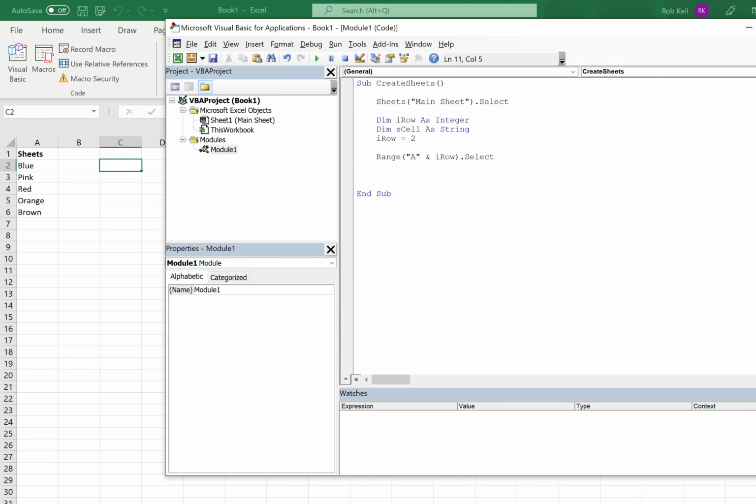Then we need to create a loop, and we're going to loop through each of these values. We're going to start at A2, A3, A4 until we get to an empty cell. So the loop that we're going to choose is the do while loop, and we're going to say do while ActiveCell.Value does not equal an empty string. And down here I'm going to put a loop, and what this will do is while this entry is true, it will run the code between this do while and the loop.